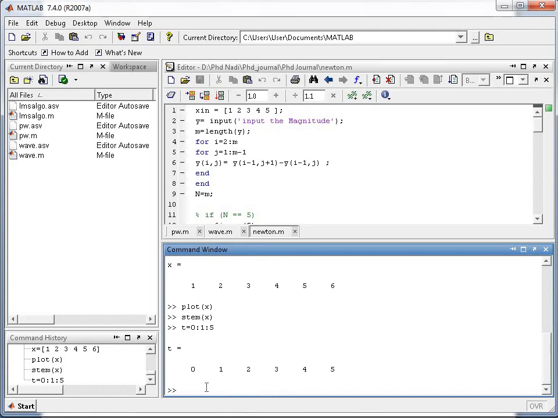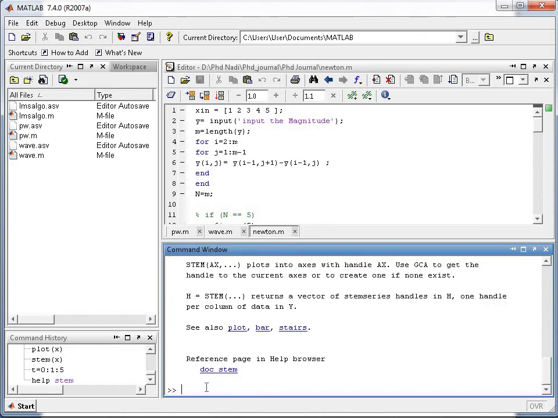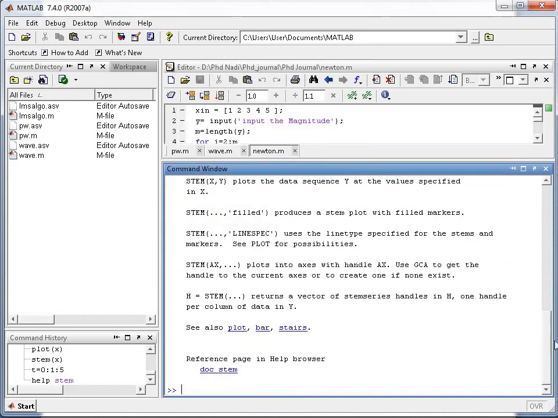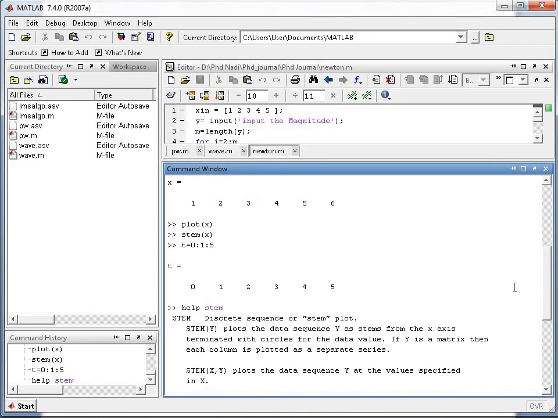So now I just give an introduction to stem. You don't know what stem actually is. In MATLAB, whenever you don't know any command, you can just go through help. Let's see what stem actually is. You can just use the command with help, and you can get the function detail very quickly.